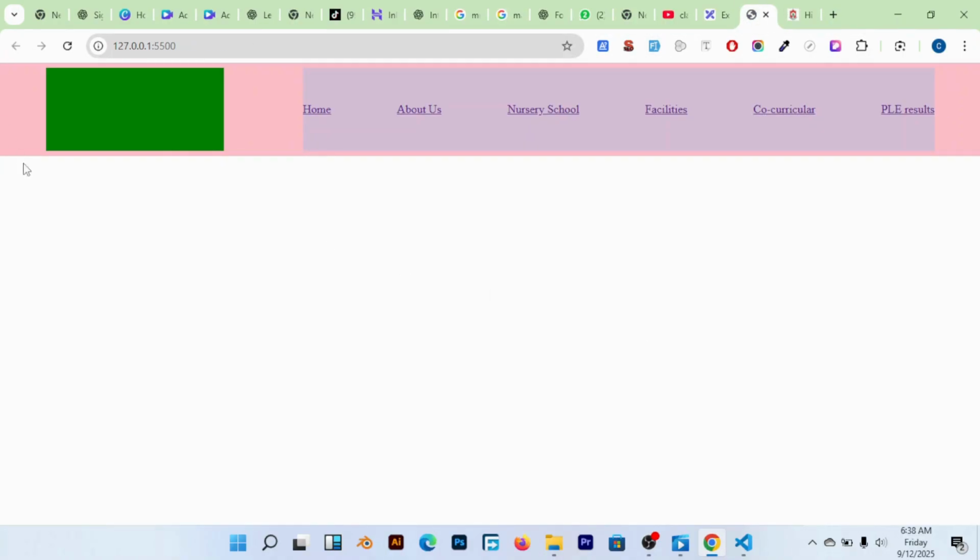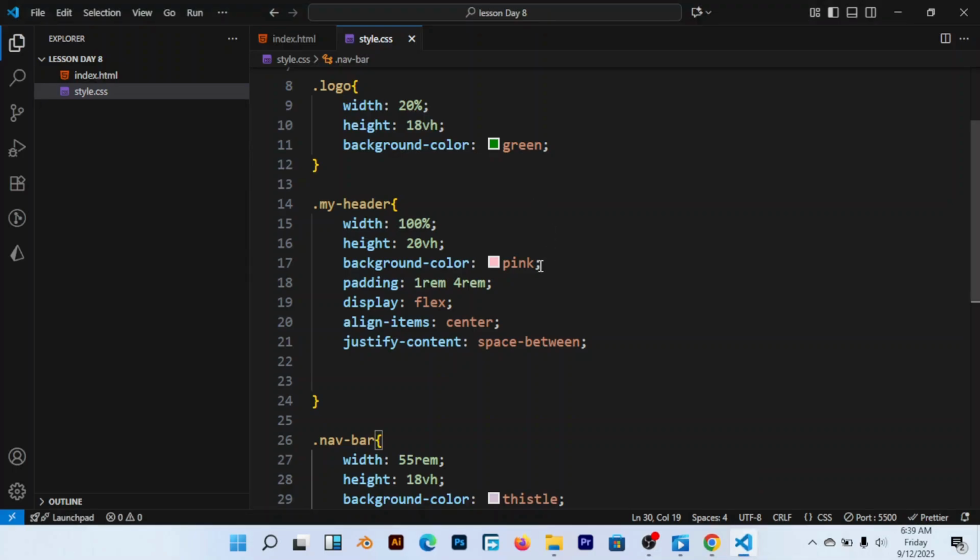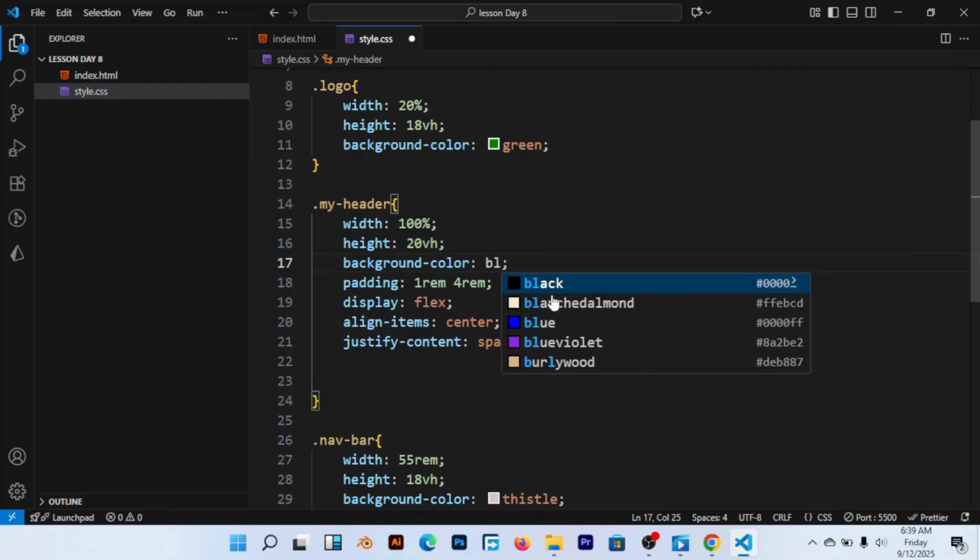So I'm going to come. I remove this pink, and I put there black.